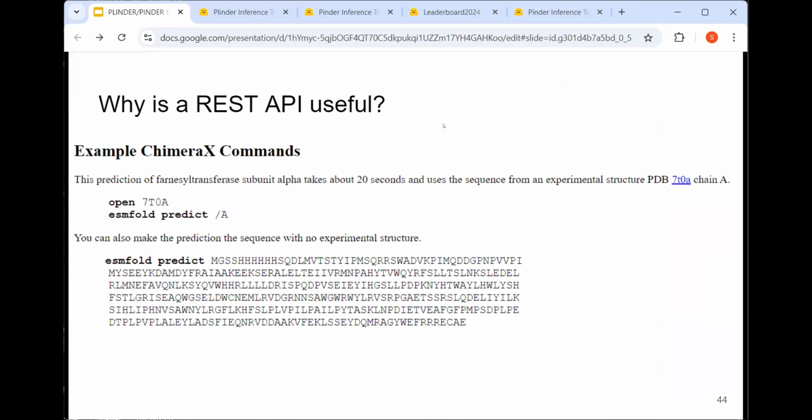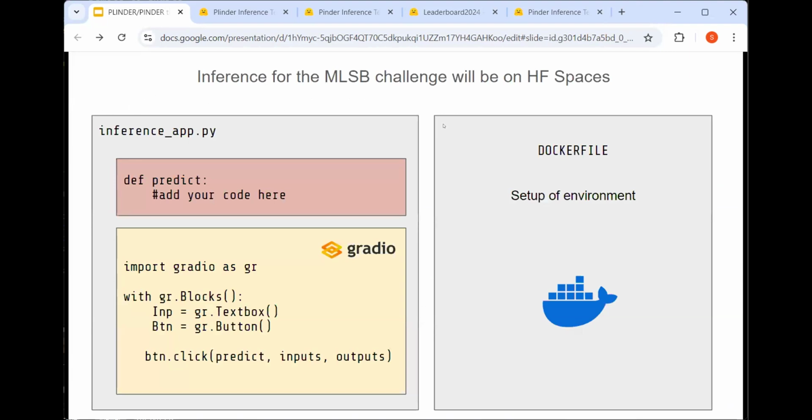That's quite useful. For example, if you've ever used ChimeraX, it has this ESMFold command where you can fold proteins using ESMFold. Basically, using this REST API for Gradio, you can implement that for any kind of model you want, without really having to know a lot about how to set up a web service, because Gradio handles all of this for you.